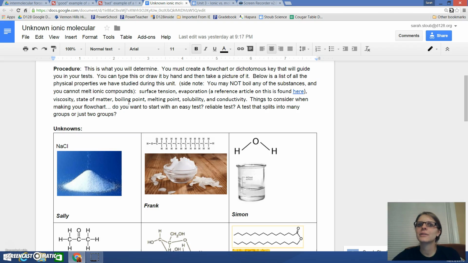that, what kinds of surface tension would it have? At what rate would they evaporate? At what rate would they have a boiling point, or melting point, or solubility, or conductivity, viscosity? Those are all properties we've kind of looked at. I know you might be thinking, but we didn't talk about evaporation. That's true, but it's in here. You can see I highlighted it there, and that's what you have the reference article for. It might be something that comes in handy.